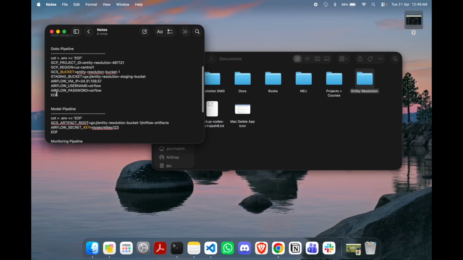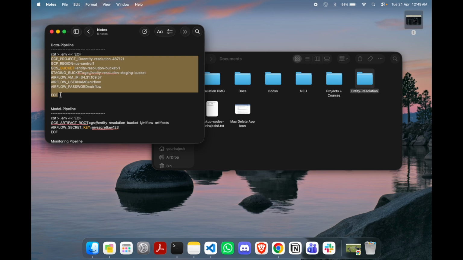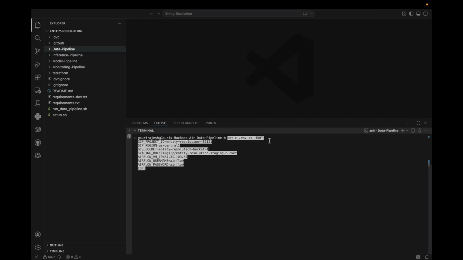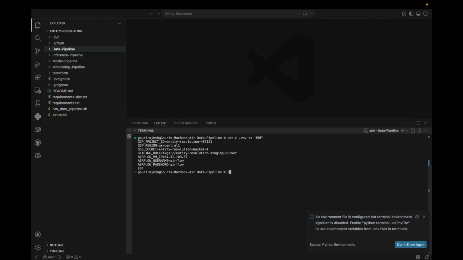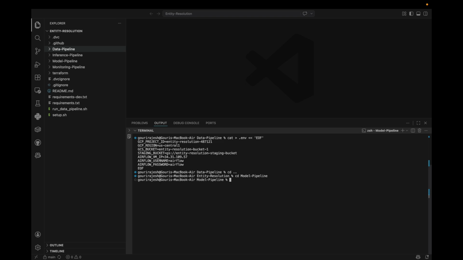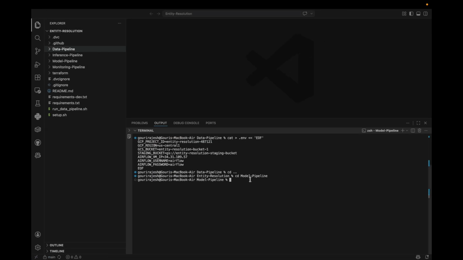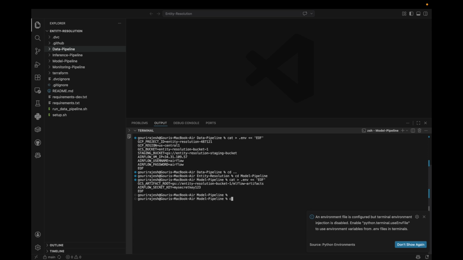So once we move into the data pipeline folder, let's create the environment files for the data pipeline. So let's copy the code. And paste that. Similarly, let's do the same for the model pipeline as well. So I've moved into the model pipeline. And now for the monitoring.